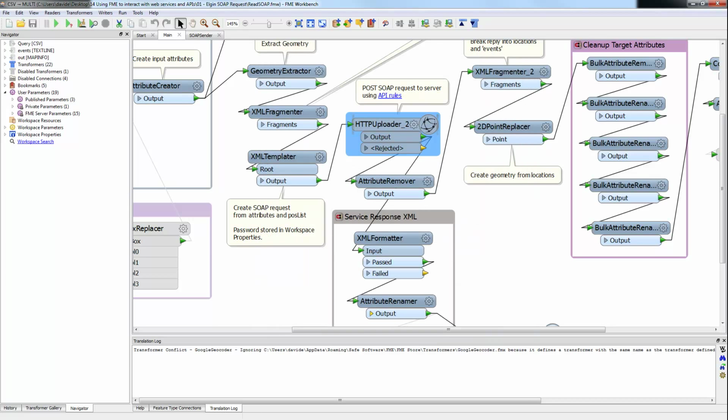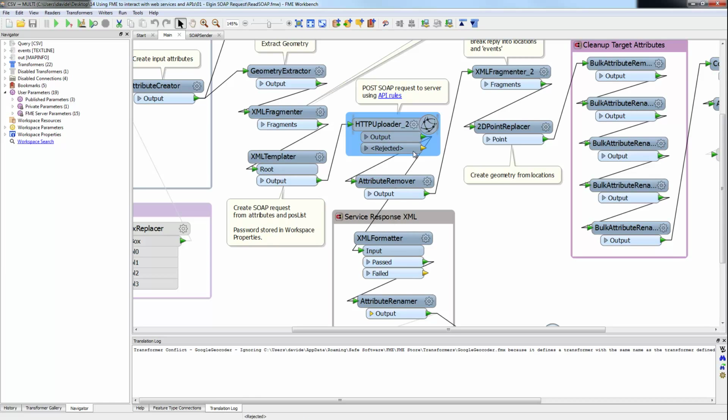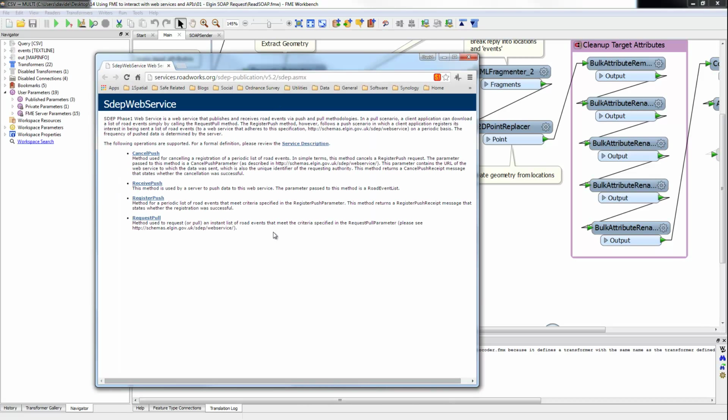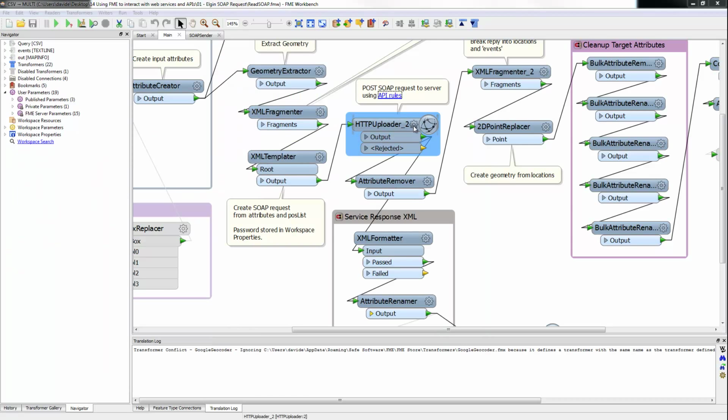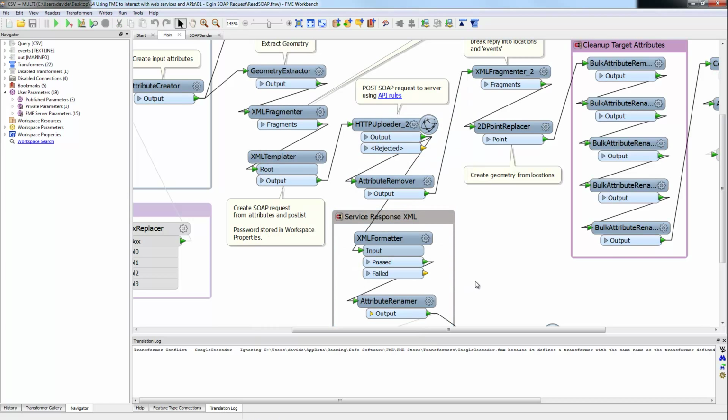So if we just go back to our slides, we've got a reference in here, I believe. Let's just do it through the link. There we go, bring in the API rules. And you can see that there's details of how you can communicate with this service. In this case, what we're doing in here is a post request, so in which case we would go and have a look at the appropriate details in the API rules.